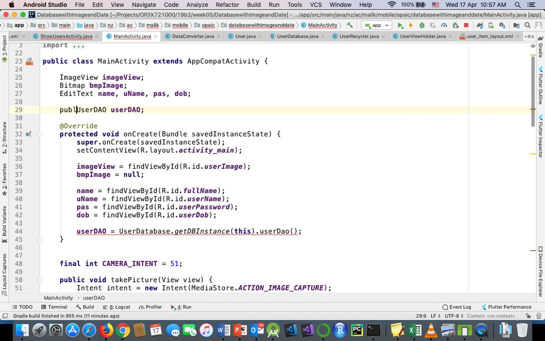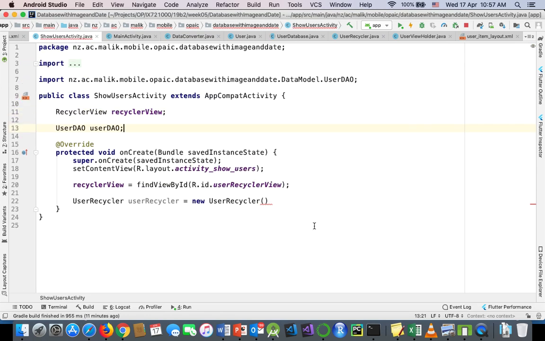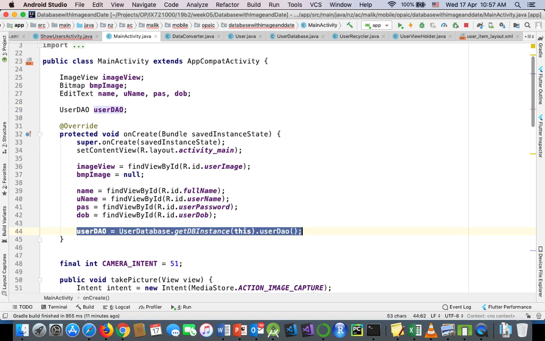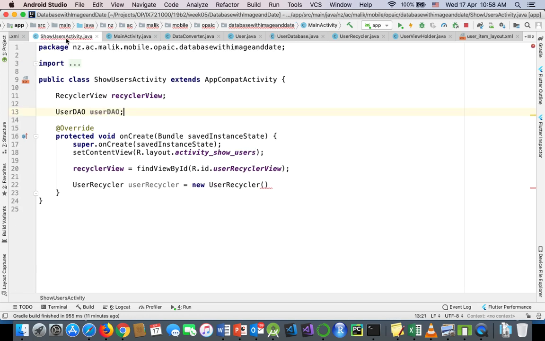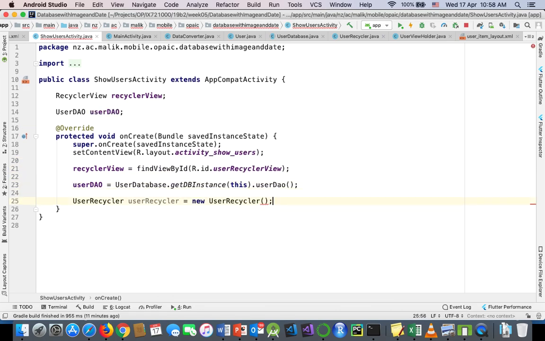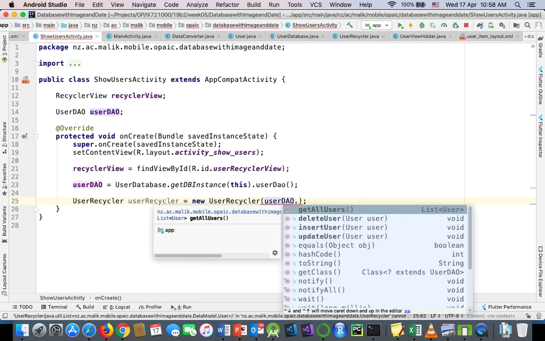No, public static is not going to work. The reason is that we are initializing it here, so we can create this object inside this one. Then I'm just going to use a DAO object again, the same thing that we have done here. Now here we can say userDao.getAllUsers.